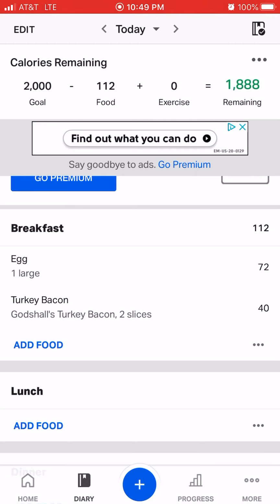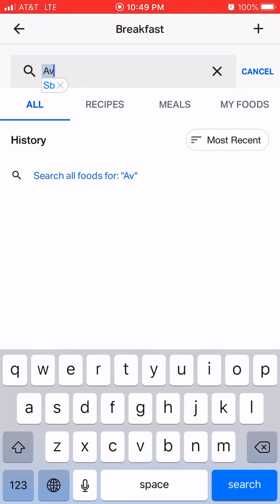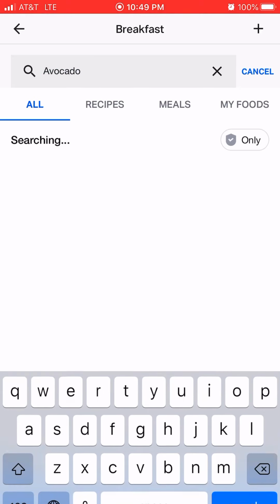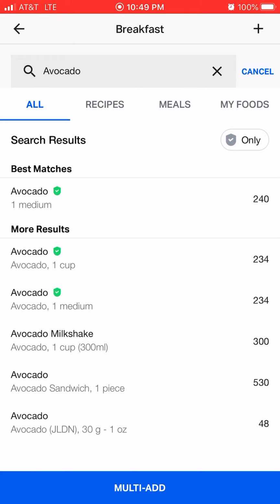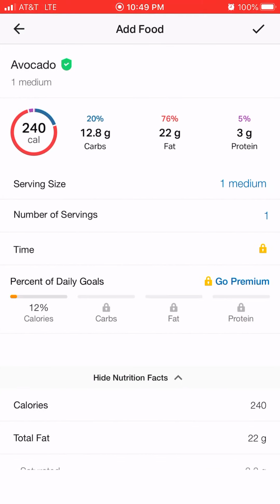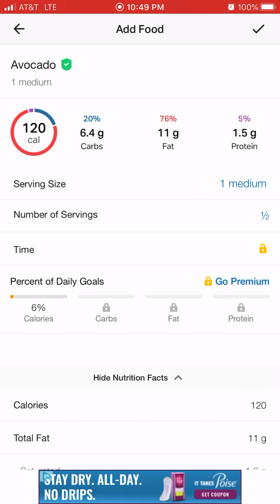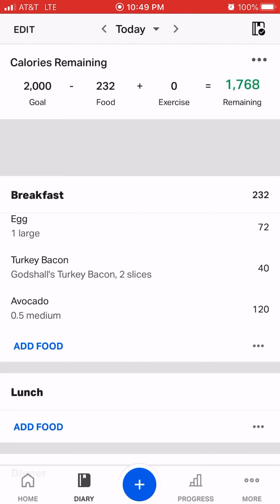When you're adding a food, I also had half an avocado, so I'll go avocado. Okay, 1 medium avocado, but I had half of one. Okay, so it says number of servings. If you had half of something and it's 1 serving, you can go in and change it to 1/2 servings. And then you click check, and that's going to adjust the macros and the calories for that. And then you click enter.